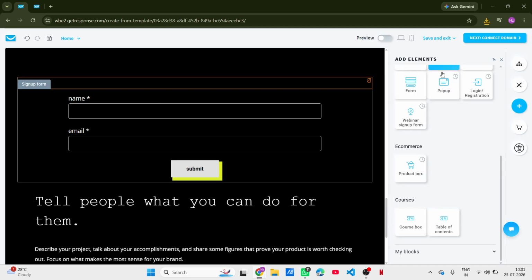Once you're satisfied with your work, it's time to publish your site. Look for the Publish button, usually located at the top right corner of the screen. Click it, and you'll be prompted to choose whether you want a custom domain or a GetResponse subdomain. If you already own a domain, you can link that here. If you don't have a custom domain yet, don't worry. The subdomain is a great way to get started.